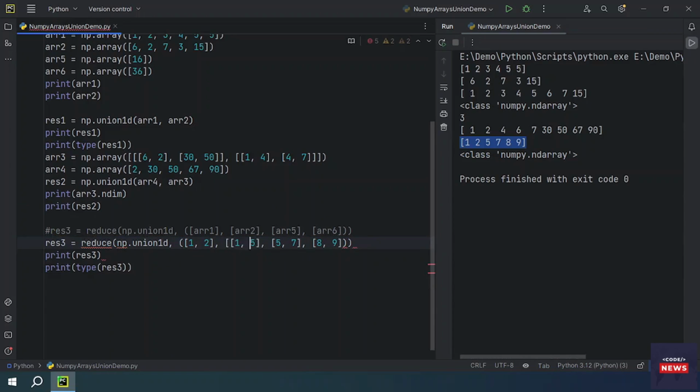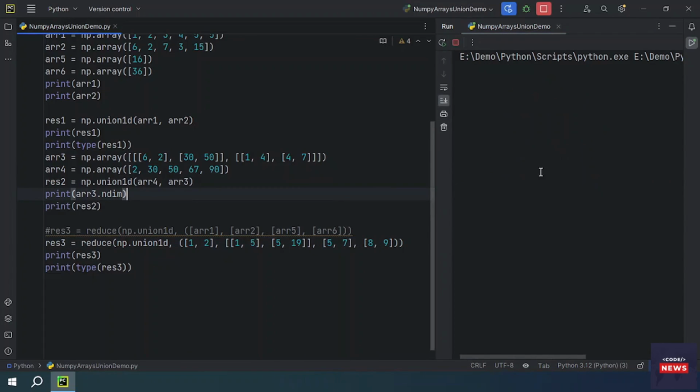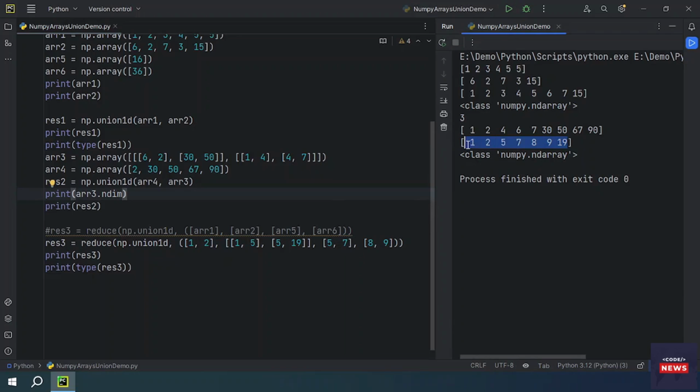And if you put two dimensions, let's see whether it takes. Yes, it is taking, right? Okay, so if we make it 19, it will add 19 also in the output, right? See, here we can pass any type of dimensions. First we passed one dimensional, then two dimensional, and we have passed multiple ND arrays with the help of reduce that comes from the functools module.